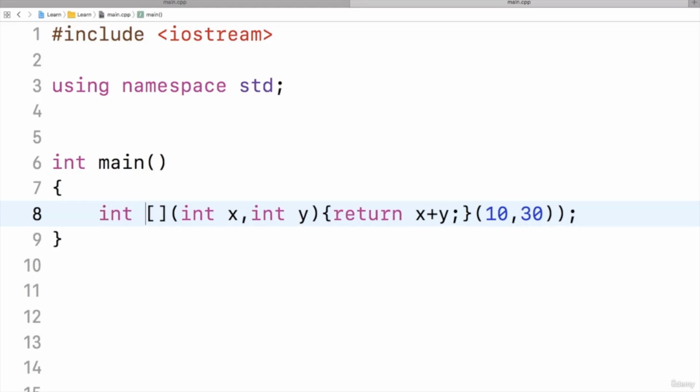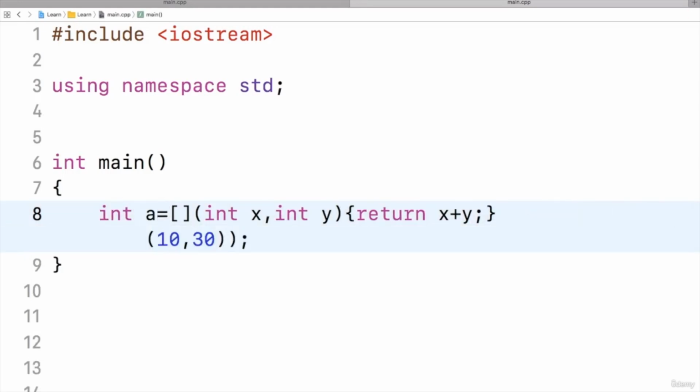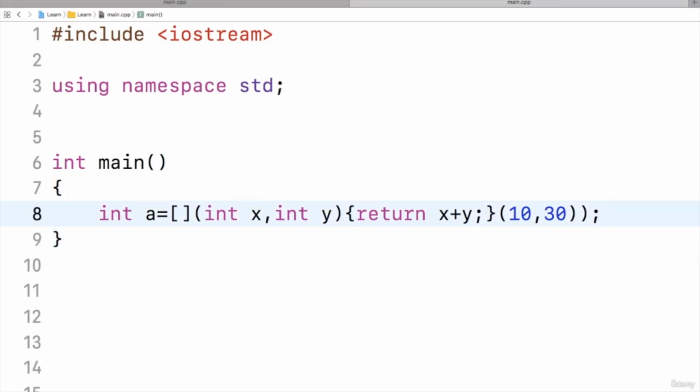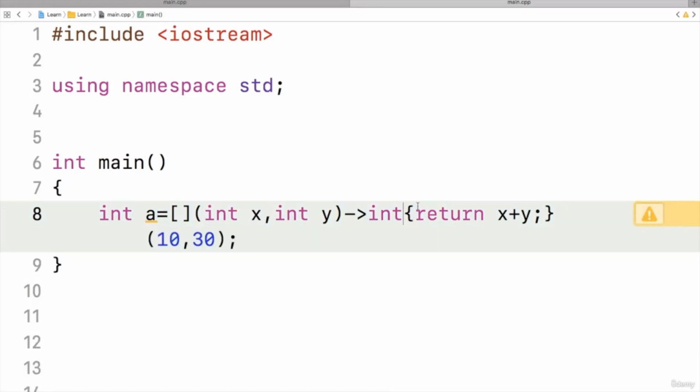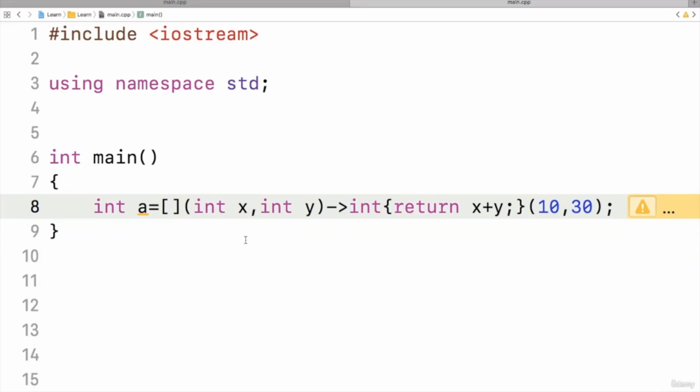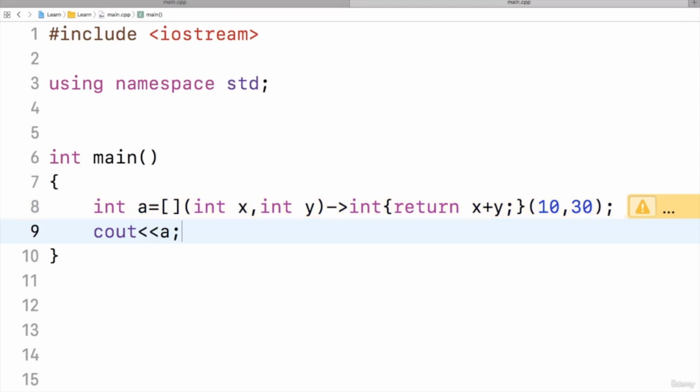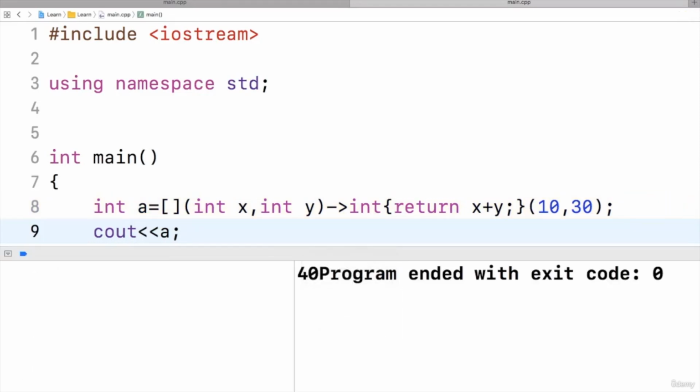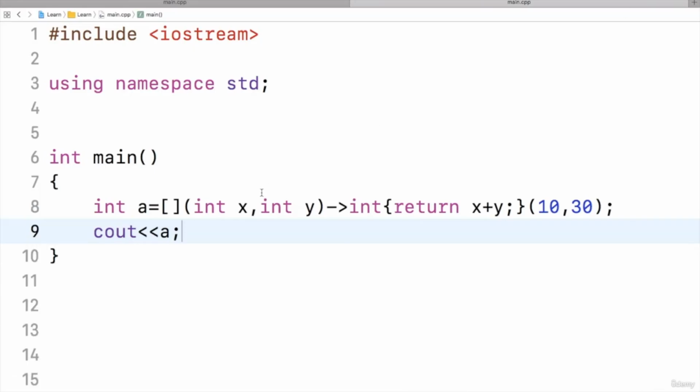I can also take it in some variable. Let us say a assign something. Then I'm passing the parameters 10 and 30, and it is adding them and returning the result. So the result is taken here. If you want to mention the return type, then you can mention return type here. After the parameter list, you can mention the return type. So if I want to use that a, I can display the value of a in the next line, cout a. So let us run the program. I should get the answer 40. Yes, I got the answer as 40. So this is how you can write lambda expression which is taking the parameters also.